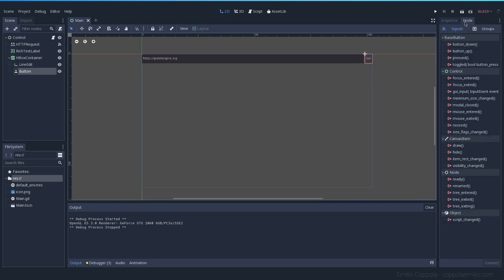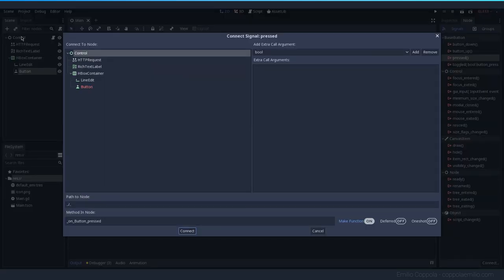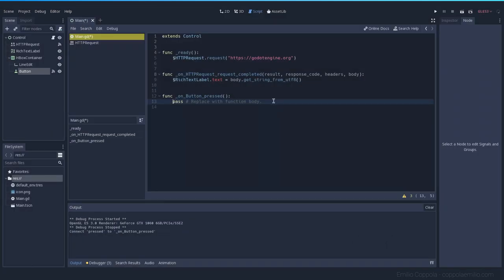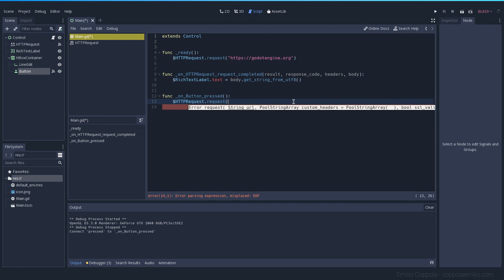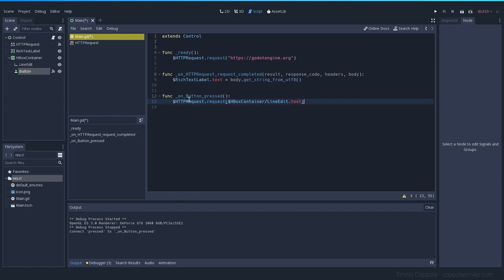First, I'm going to connect the button to the control. So this is when you press the go. This will have to trigger a function like this one. HTTP request, and we're gonna get the current text that we have on the line edit here. So horizontal container line edit is this node dot text. So we get the text we have there. So when we press it, it will trigger this function and it will update the body. Let's try it out.